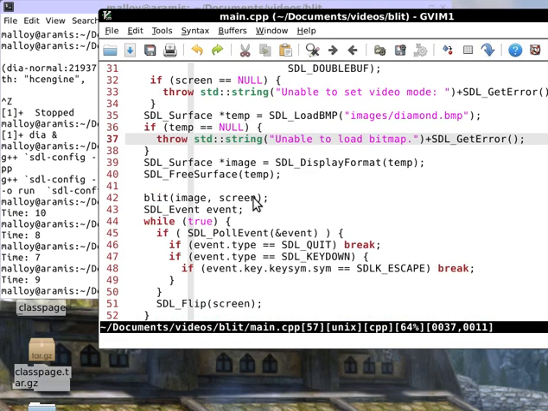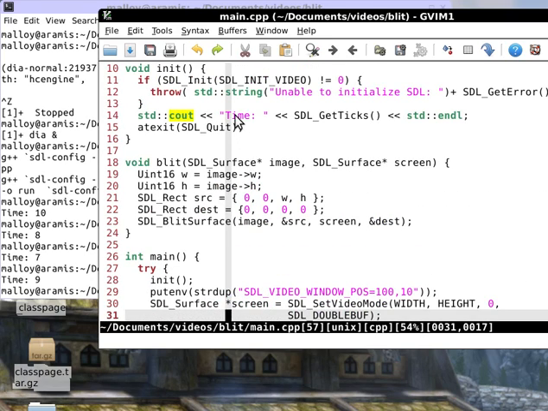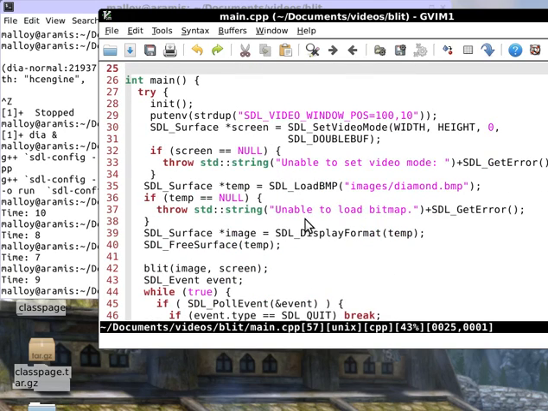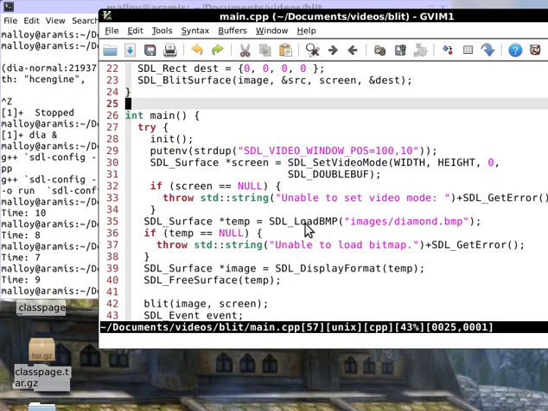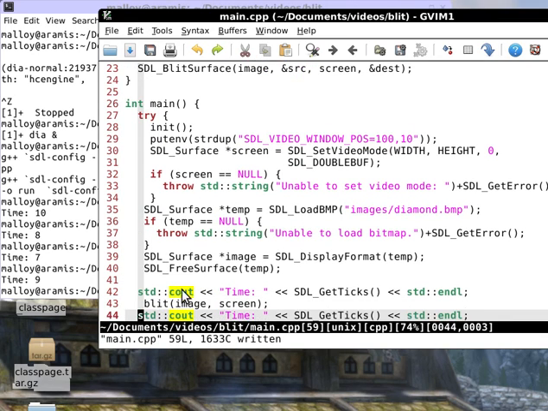Let's see how much we saved here. Are you interested in seeing how much? We loaded this. What if we made that be image? Let's print the time. So we'll print the time to Blit. I'm going to see how long it took to Blit. Where do I call that Blit? Oh, right here. So we'll call it here, and we'll call it here, and we'll see how long that took.